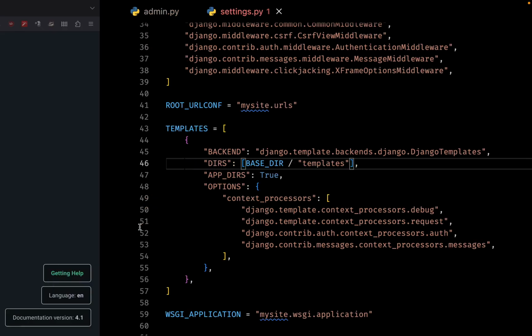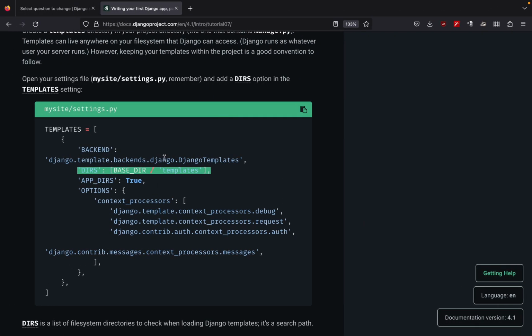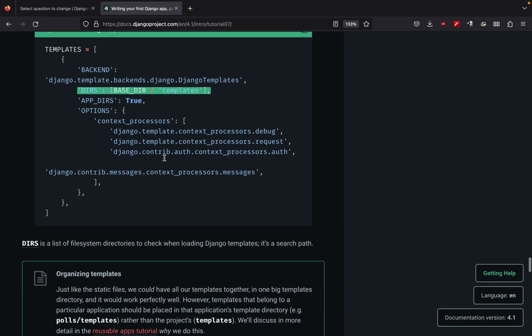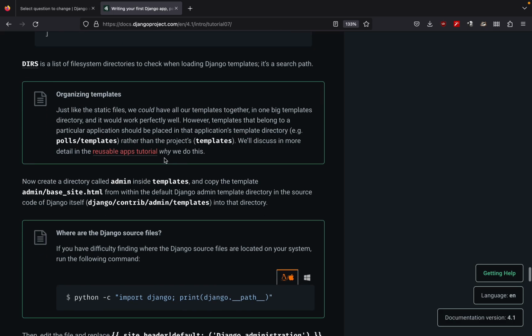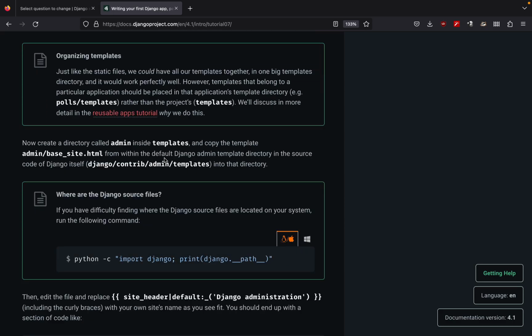Now let us go back to the documentation. So this is what we have done till now. The next thing is they want us to override the default templates that are shipped by Django itself. Here they are asking us to create one more directory by the name of admin inside our templates. And inside this admin folder, they want us to copy the template by the name of base_site.html. And remember, we have to copy this template which ships with Django itself.